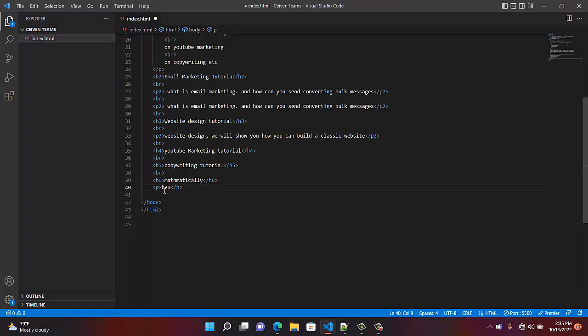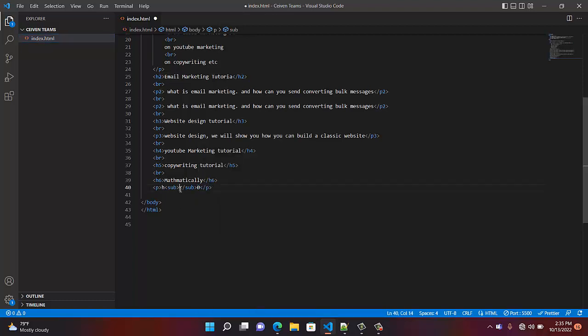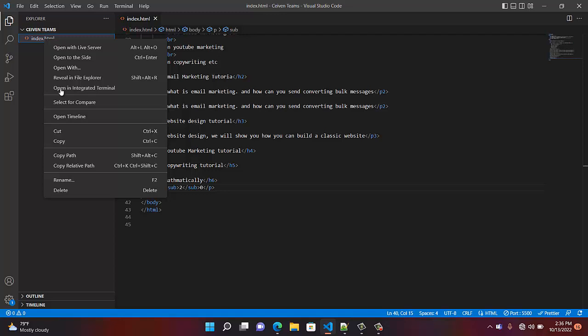So to do that, let's start with our subscript. Hold down your shift key, press less than as usual, write your subscript, then hold down your shift key and close it. Remember, it will close up by itself. So we now bring in two, only the two is what we are looking at. Cut the two from there, put it in the middle of this place. Now let's see what will happen. As usual, Ctrl S for save, open with live server.